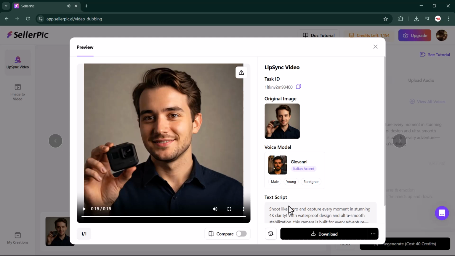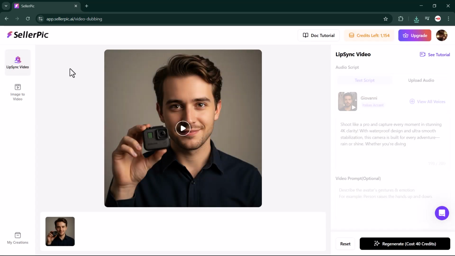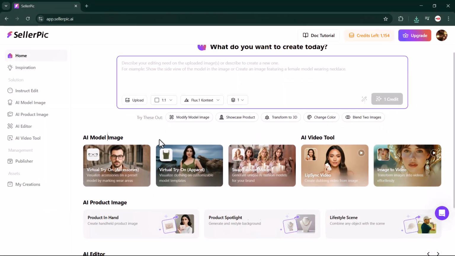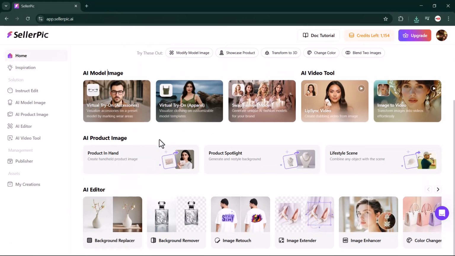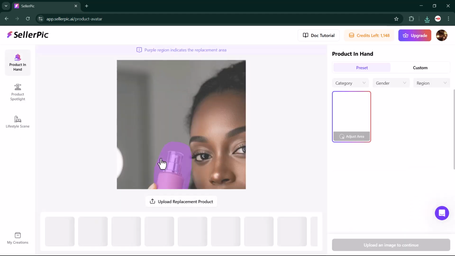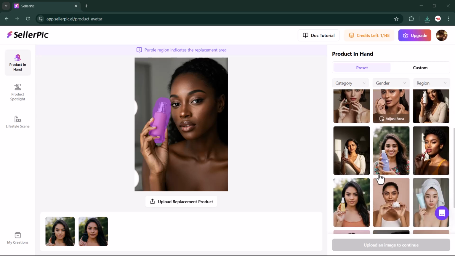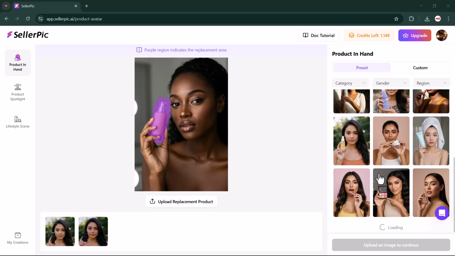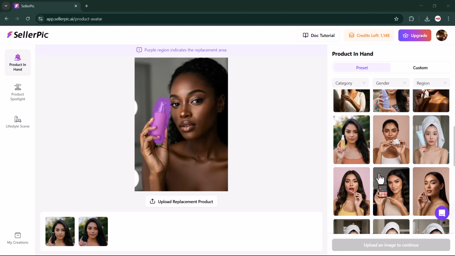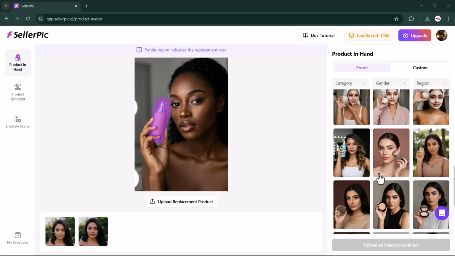So you can see how realistic it looks. With SellerPic creating a talking AI avatar is incredibly simple and highly effective. It's perfect for making promotional videos, tutorials or social media content without needing a real actor or camera setup. Alright guys, now let's check out another awesome feature, product in hand. This tool lets you create stunning ad style images where your product appears naturally in a model's hand, perfect for promotional use. To get started, simply choose a model based on style, background and overall vibe that matches your brand.